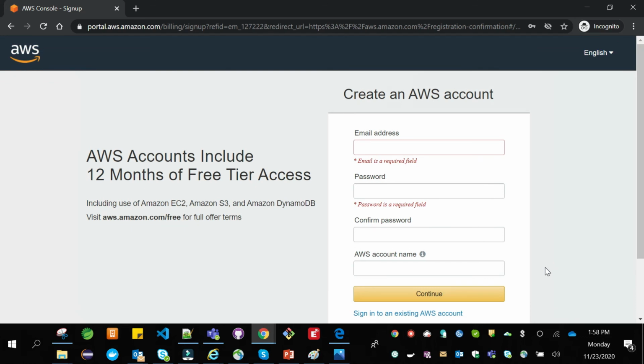After you have done this, go back to the inbox of the email address that you have given here. You will get an email containing an activation URL. You have to click on that URL. Once you click on that, your account will get activated and you will be free to use it for 12 months with limited access.